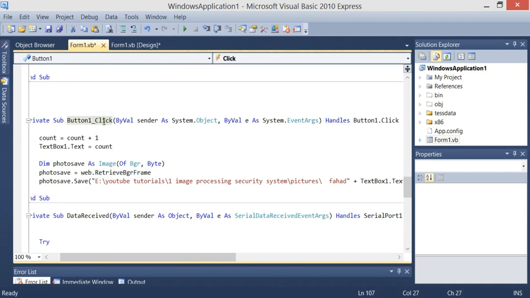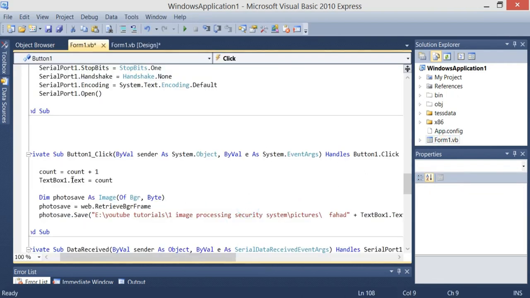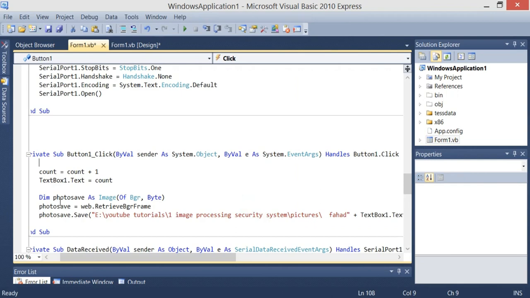And then this is for the manual capturing, the button part. So if you come over here and double click on the button, you can see count equals count plus 1, TextBox1.Text equals count. So this text box will display the total number of pictures. And then after that, Dim photoSave as Image of Bgr, Byte, and then photoSave equals web.RetrieveBgrFrame. We just access one picture and save that in photoSave, and then photoSave.Save, and this is the link to the folder.